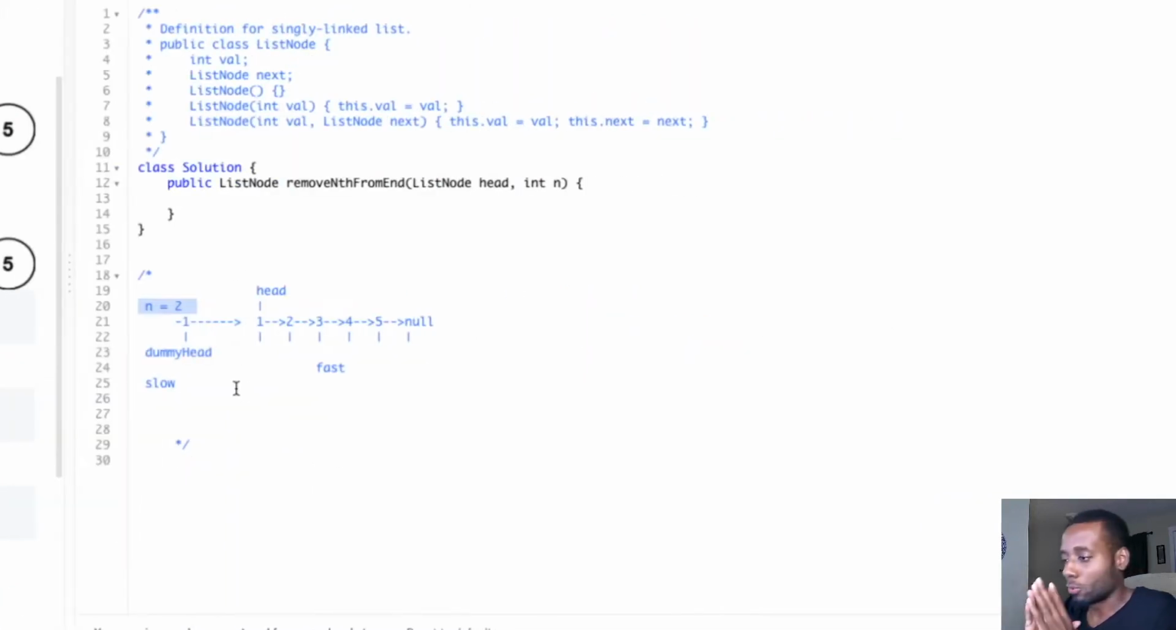And yeah, so right now we create a dummy head, because there's an edge case that if the head of the linked list is the node that needs to be removed, that means that if we didn't create a dummy head, it wouldn't be able to remove that. So that's why we have the dummy head to take care of that edge case, guys. And that's how we're gonna go about it.